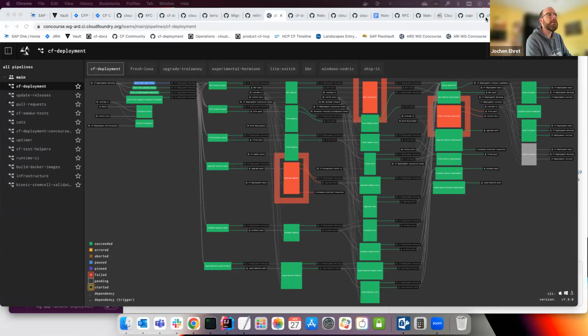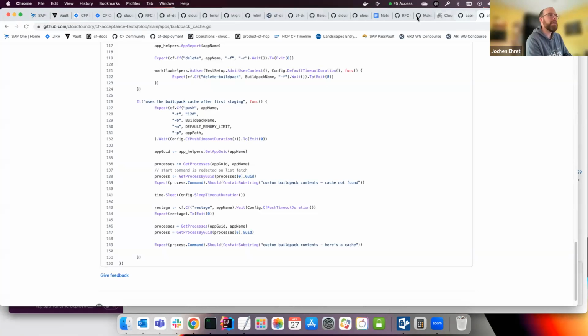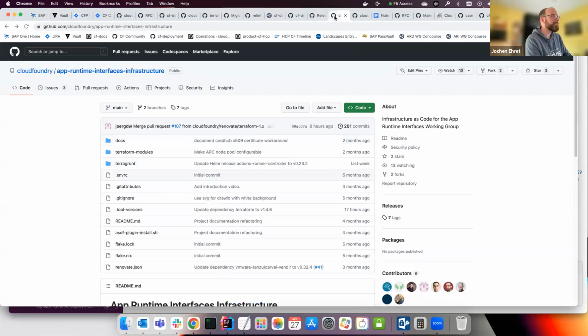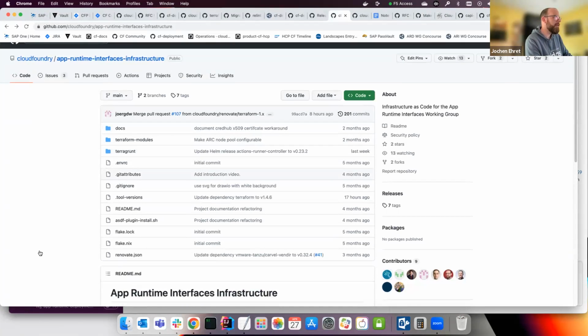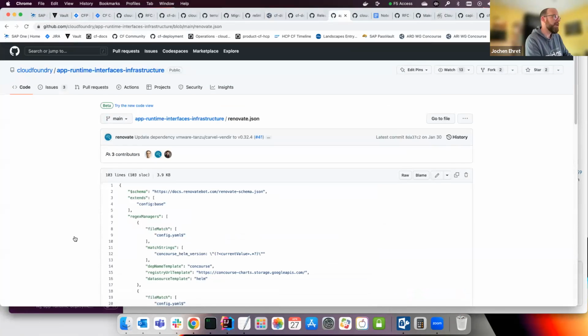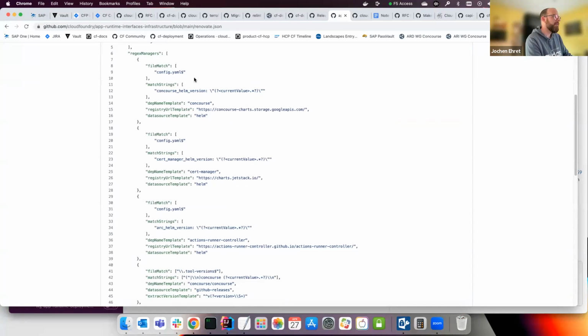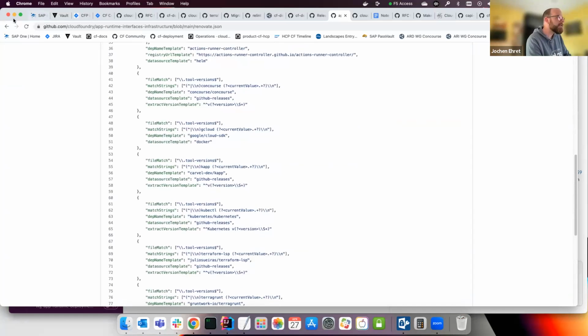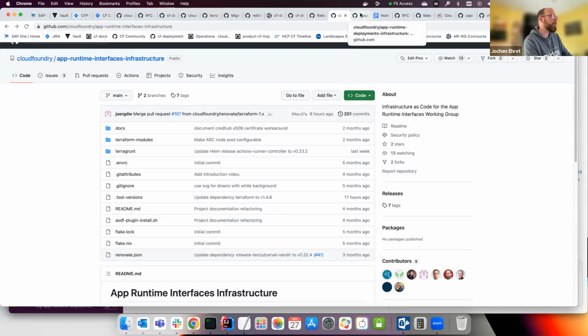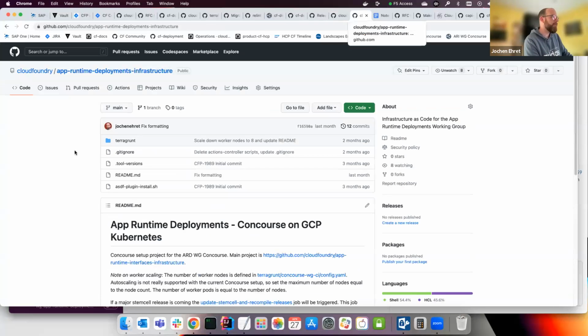Then last point for today, unless you have something, is Renovate for our concourse. So this is our concourse blueprint project from the Runtime Interfaces working group, and they have put Renovate in place, which searches for the Terragrunt files and updates all kinds of artifacts. And the question was if we should just take over this approach to our concourse.